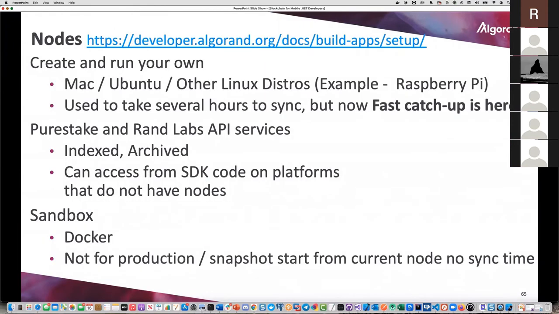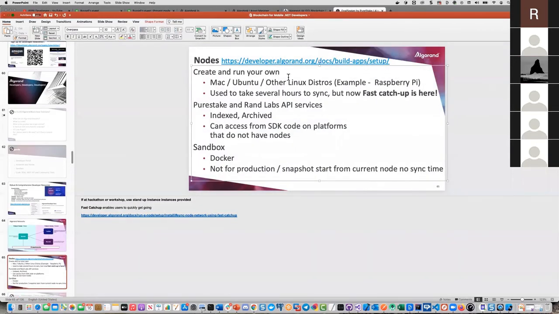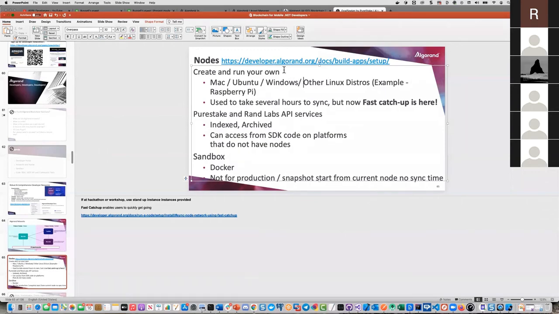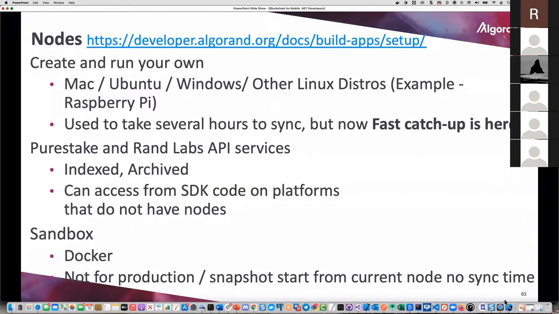And then you can create your own node if you like. I'm going to fix this slide right now. I just did this last night. All right. And we're going to add Windows on there. So you can create your own on a Mac, Ubuntu, Windows, other Linux distros as well as, for example, a Raspberry Pi. This used to take several hours to sync, and it still does if you use index and archive, but if you don't, most people only need the last 1,000 blocks. And so now fast catch-up is here. So you can say, okay, what's the last catch-up point we have? And then let's just go forward from that. And in a matter of minutes, you are caught up and can be productive.